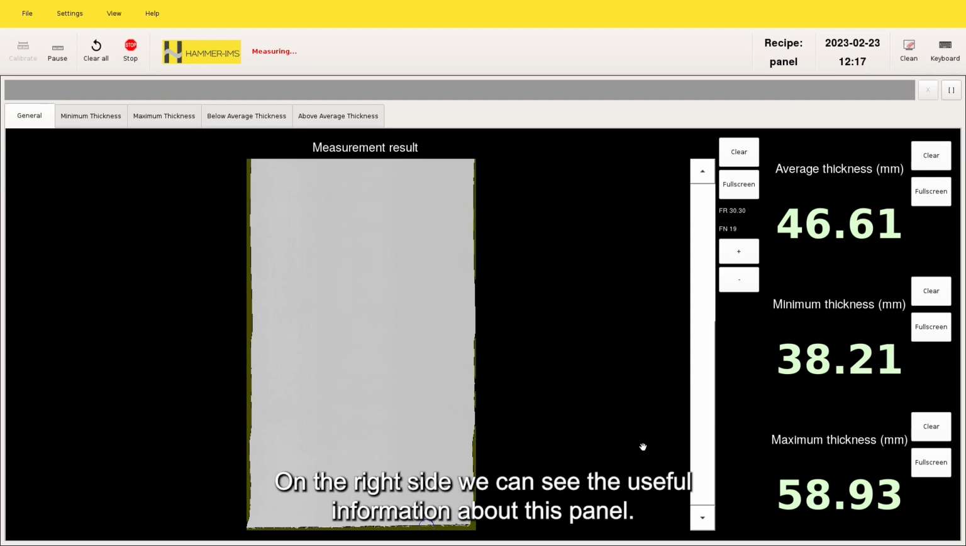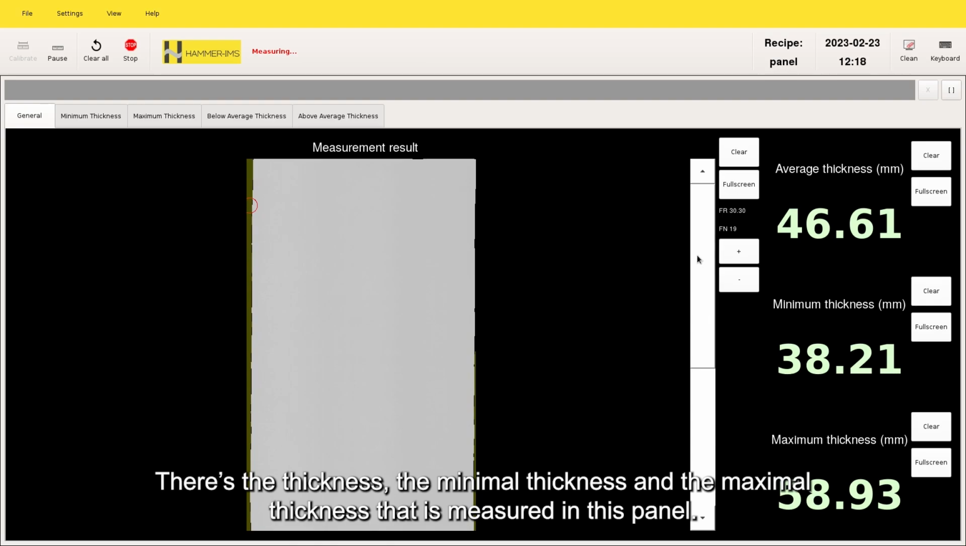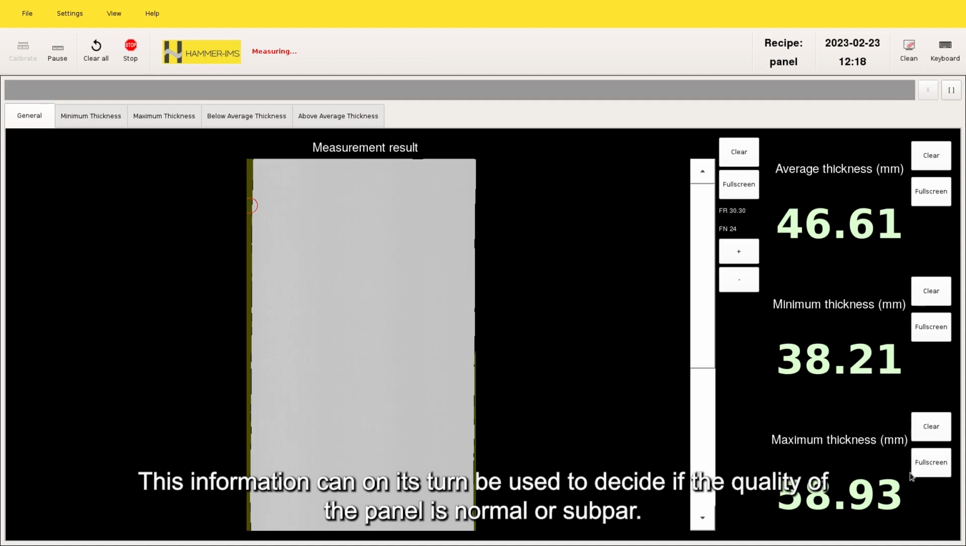On the right side we can see the useful information about this panel. There is a thickness, the minimal thickness and the maximal thickness that is measured in this panel. This information can in turn be used to decide if the quality of the panel is normal or subpar.